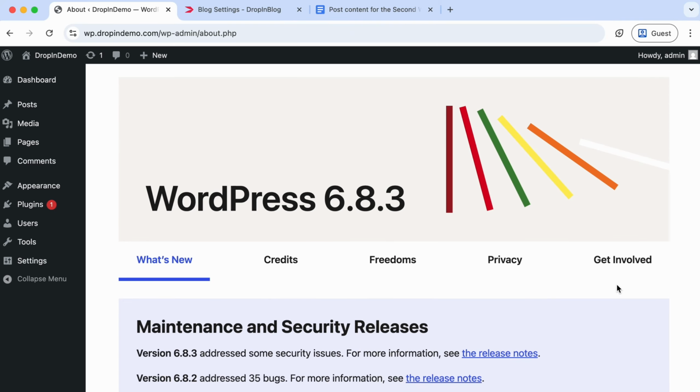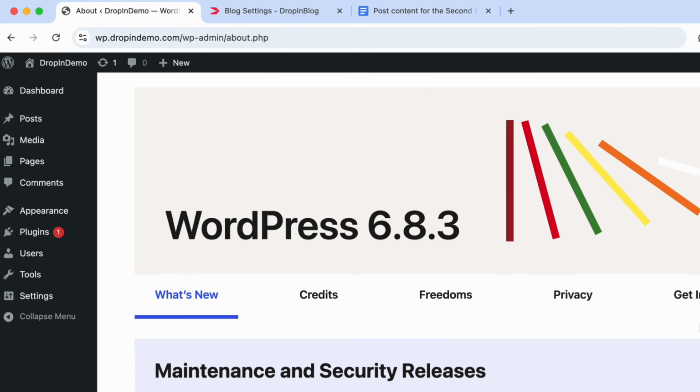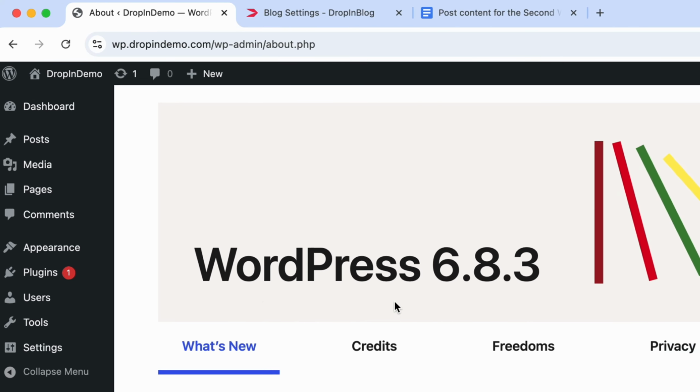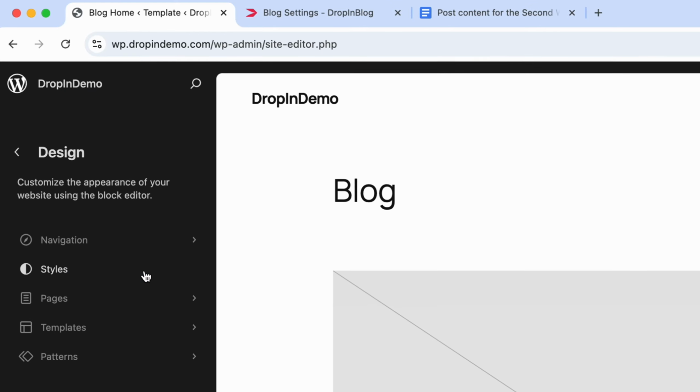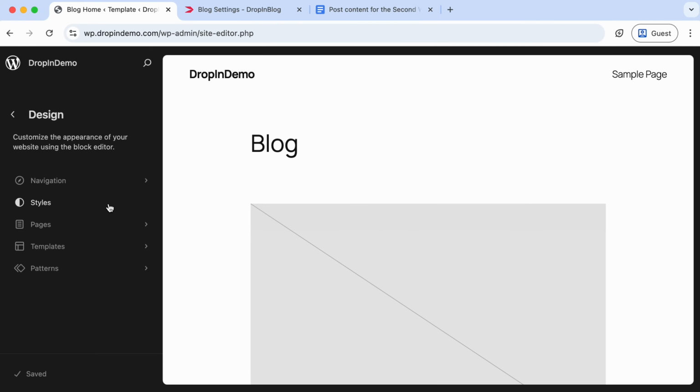Next, let's add a blog link to your site's navigation menu. To do that, in your WordPress account, hover over Appearance here on the left-hand side menu, then click on Editor. You'll be taken to your site editor. Then just click anywhere inside the preview here.